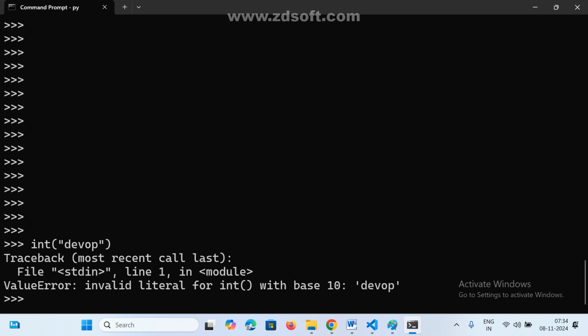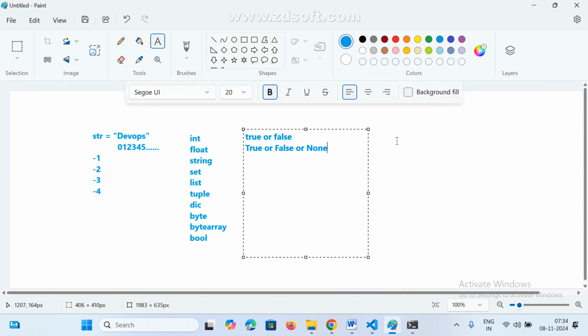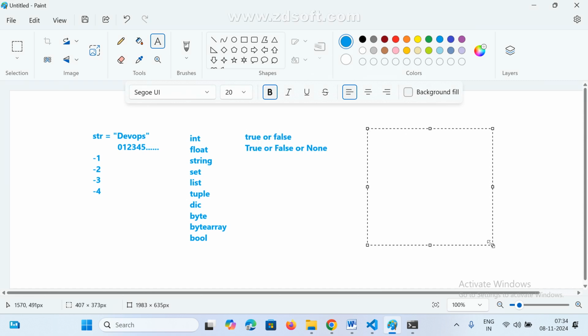This is the question he asked last time. So now this is the integer, meaning here I am giving 10, right? So here I am giving s equal to dev. Now what can we do? int of dev, so this is not possible, correct?